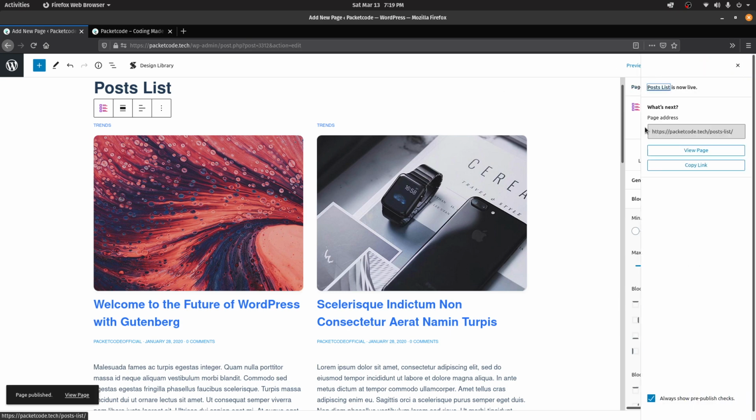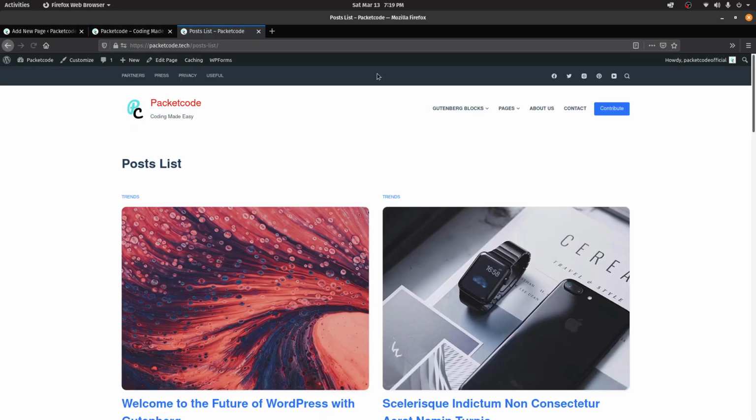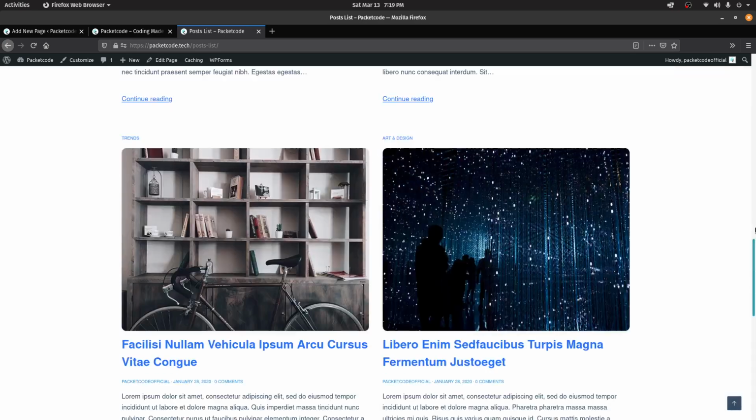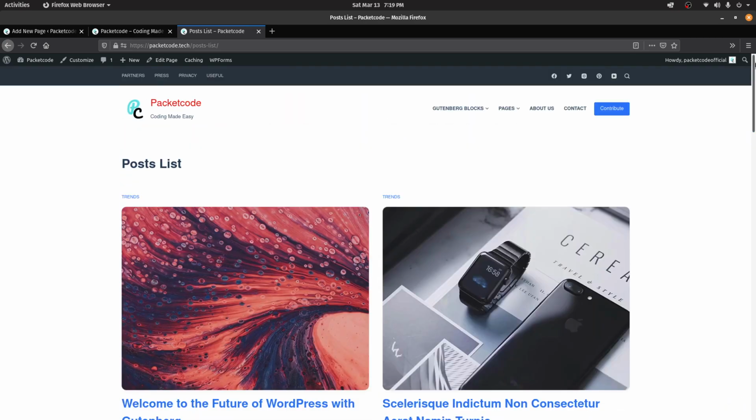So right now, as you can see, this has been published. If you go to this particular link, let's copy that and open it in a new tab. As you can see, that page is made public and it's available online. But the main problem here is that there's no way for us to navigate onto this particular page. So let's add this page onto the navigation menu.